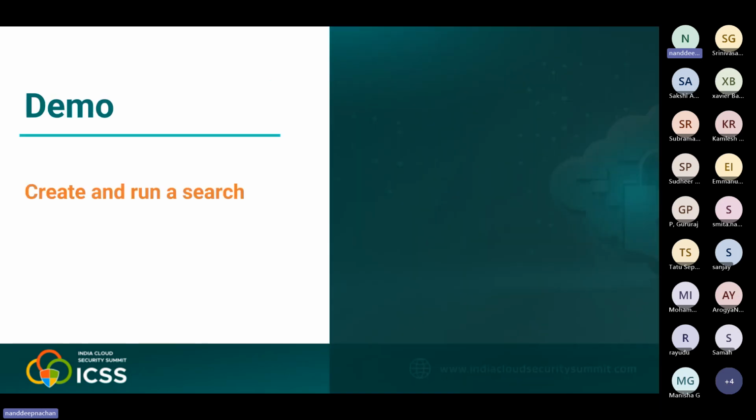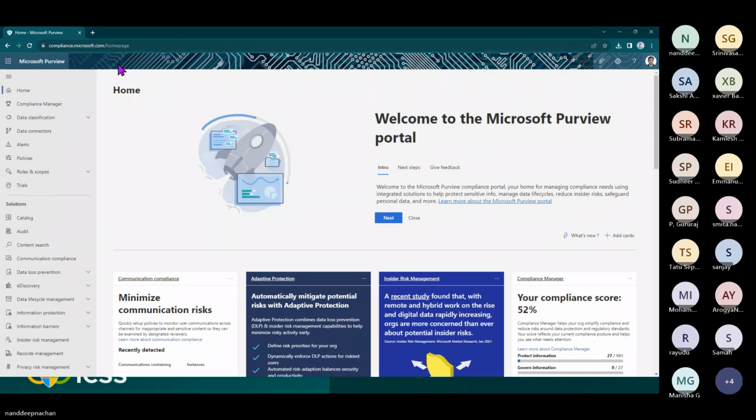All right, so with that, let's get into the portal and see how this looks. Whenever you want to do it, the first thing you need to do is navigate to the compliance portal, which is available at compliance.microsoft.com. Let me quickly go there. This is the portal, which you can directly hit in the browser, and then you'll be able to come to this compliance portal.